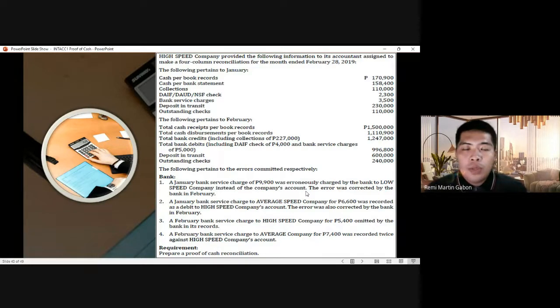Now, for bank errors, so number 1, January bank service charge of 9,900 was erroneously charged by the bank to low speed company instead of the company's account. The error was corrected by the bank in February. Now, there was an amount charged against our account that was a bank service charge of 9,900. That bank service charge should have been charged against low speed.